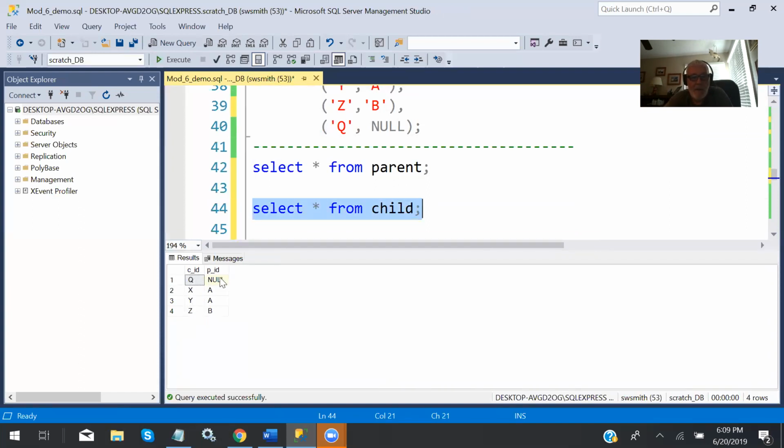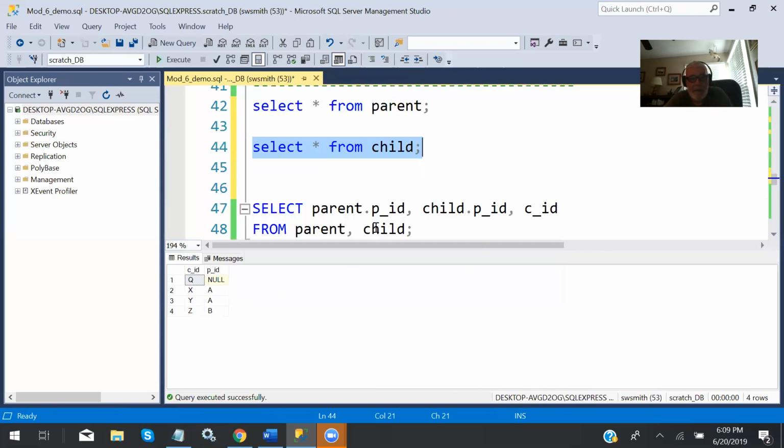So Q has no parent. X has parent A, Y has parent A, Z has parent B. So we have two siblings. X and Y both have the same parent, and Z has a parent. Parent C has no children, and it happens that way.